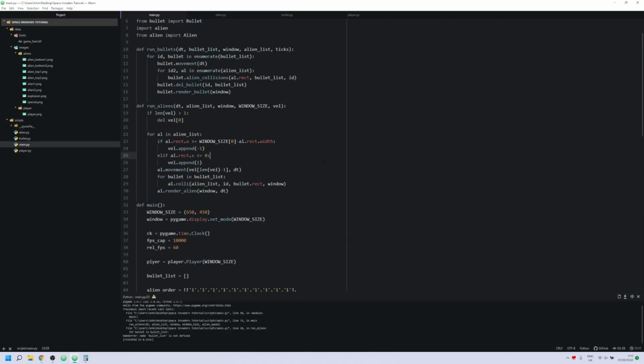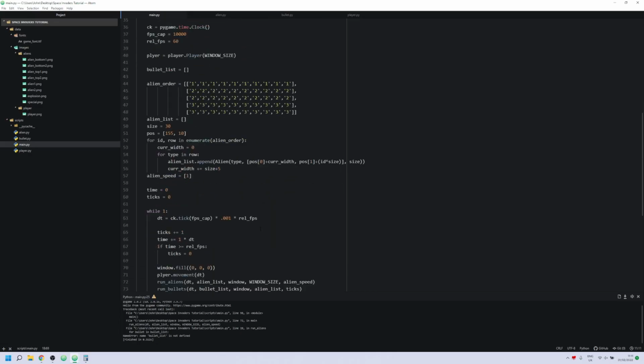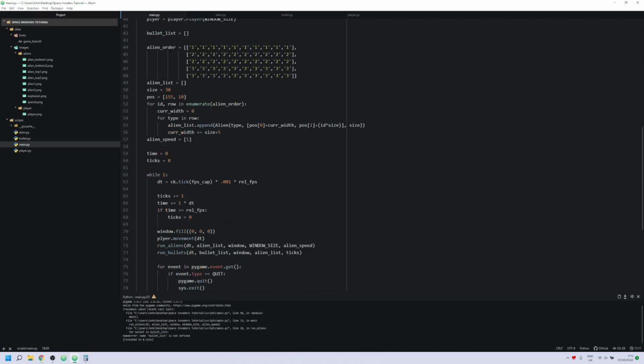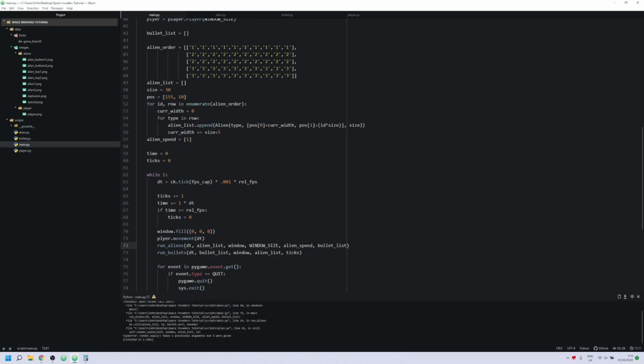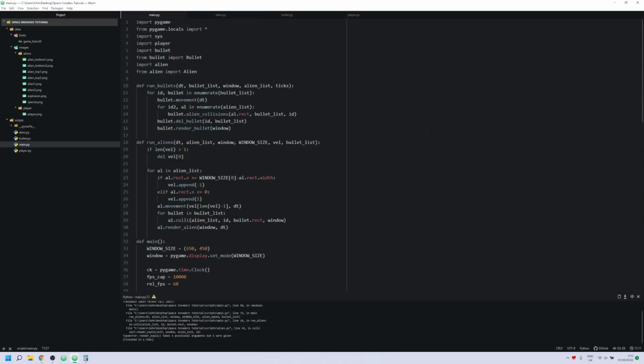Actually, it doesn't really matter what way around you run that. It's not going to work. Bullet list is not defined. Yeah, I need to put in bullet list right here. Yeah, no, that's the reason why it wouldn't work there, because the alien gets deleted before the bullet can actually see, oh, I've collided with that. So I think there needs to be a different way of doing this.